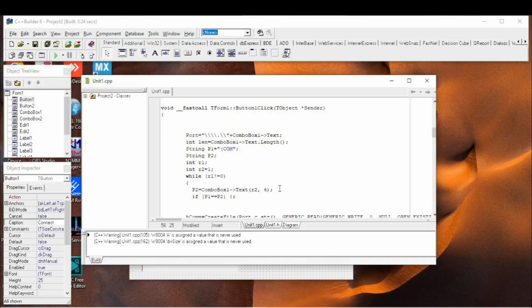If p1 equals p2, then r1 equals 0 to stop the cycle. Else, if p1 is not equal to p2, r2 equals r2 plus 1. So we go to the next symbol in the string.